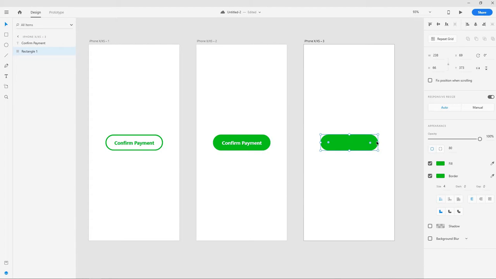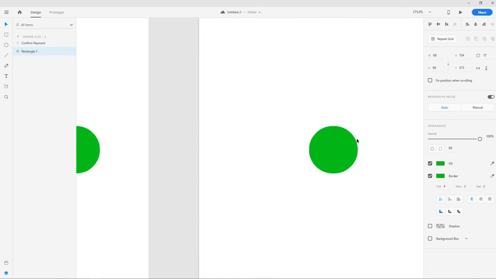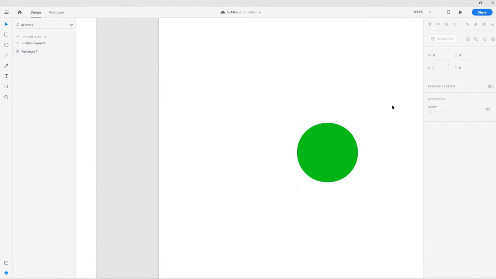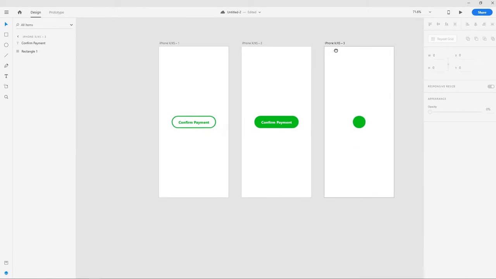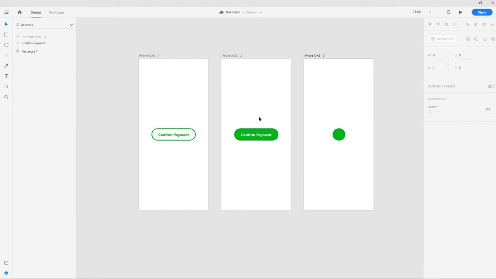And how do we create a perfect circle? Well, we hold Shift and drag. Oh, sorry. Is it Alt? Yeah, Alt. And then we keep going until we find a perfect circle. And I'll zoom in a bit. And yeah, it looks good. It looks good, right? So let's try out this before we go any further.